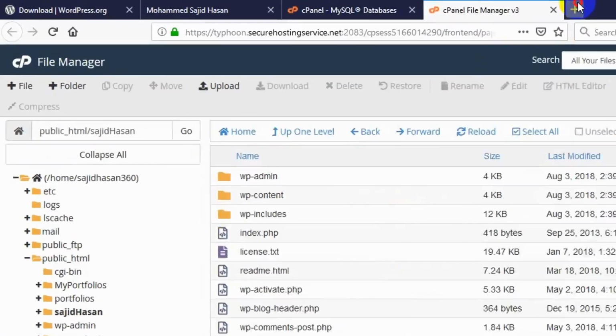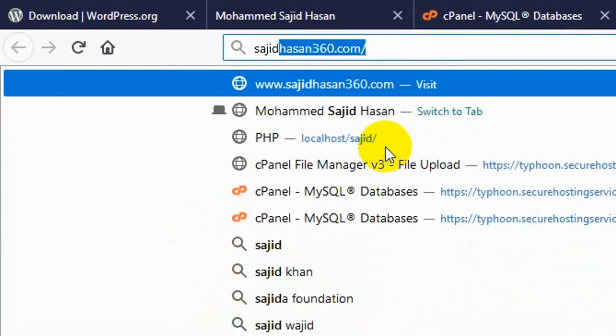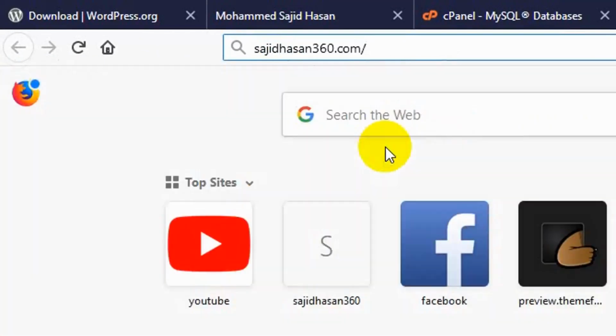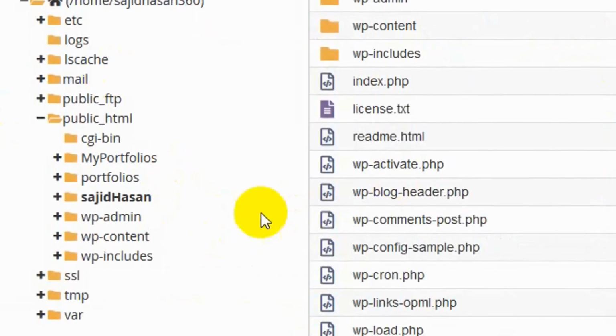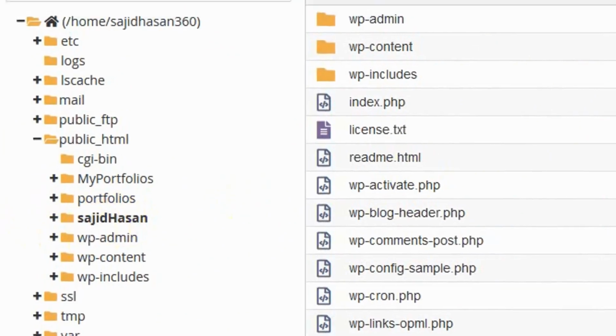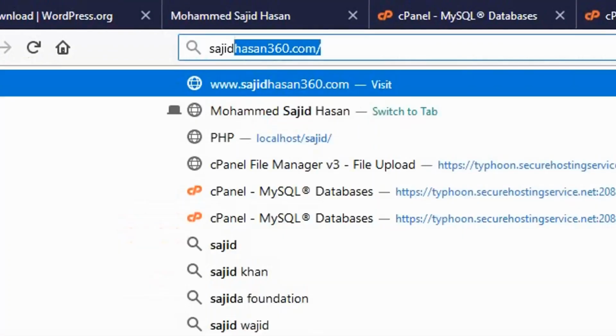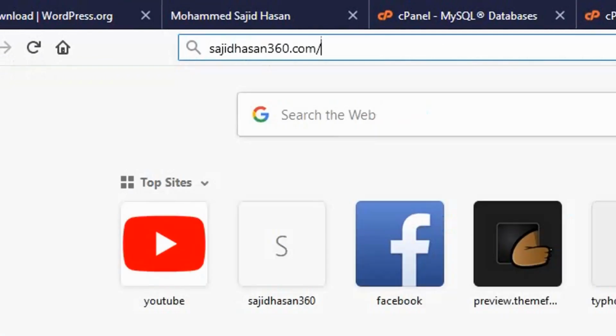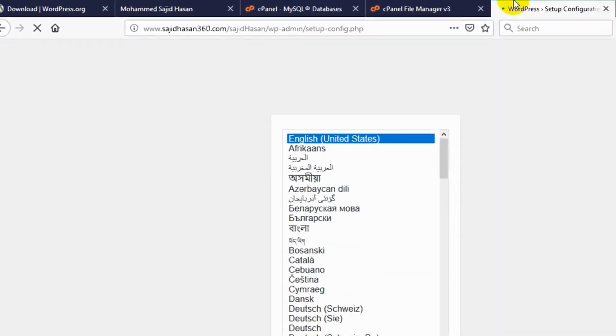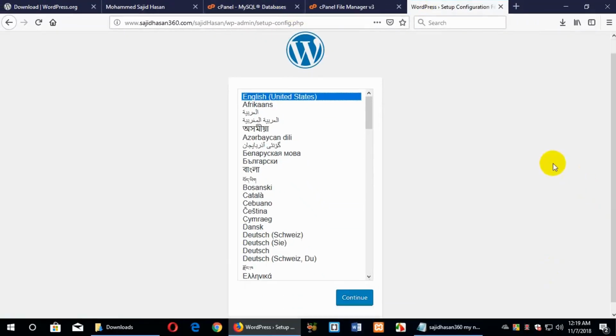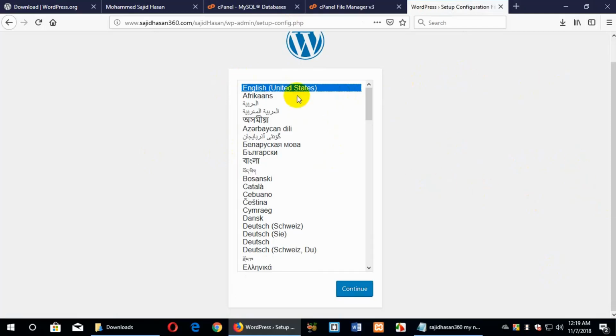And now what you have to do is go to the exact directory where you want to install your WordPress. As I want to install my WordPress on this website, sajidhasan360.com, and I have created a folder under this Sajid Hasan 360 where I want to install my WordPress. So the folder name is Sajid Hasan. After writing Sajid Hasan 360, give a slash and then the folder name Sajid Hasan, and just hit enter, and you will go to the setup box, and from here you will choose a language.